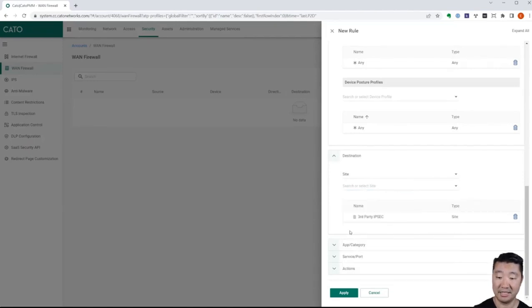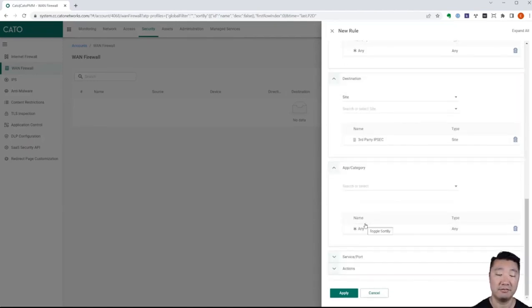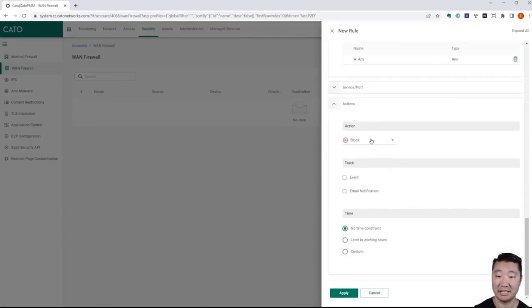So now that's defined, we can get even more granular. And if we want to just allow specific traffic, let's say SMB version 3 or something like that, we can limit this very much to that type of traffic or based on application category, service port, whatever it is. For now, we'll just leave these all as any. For action, we'll go ahead and come down here and we'll switch this to allow. And we can check the box to log an event anytime this policy is utilized.